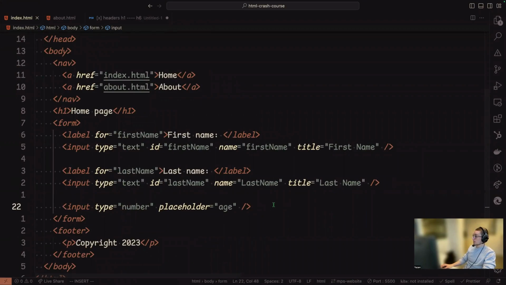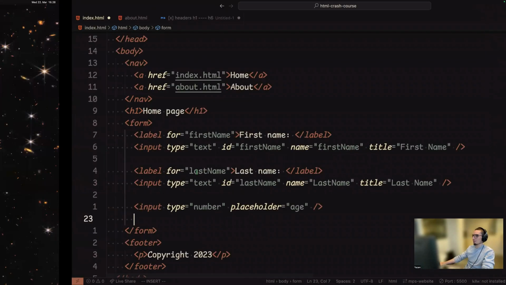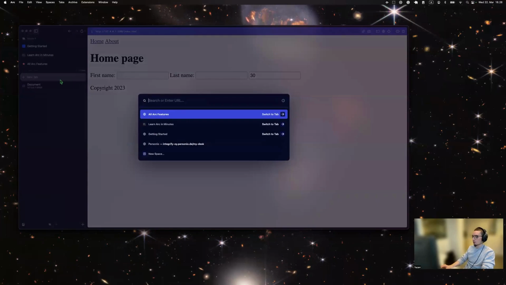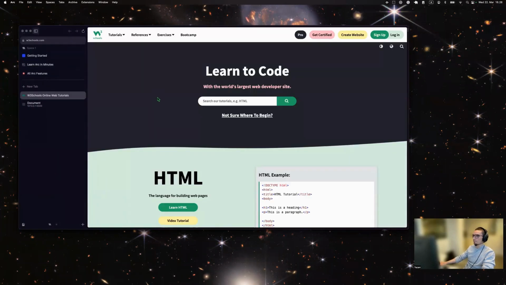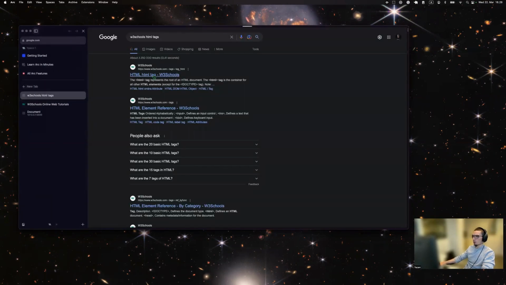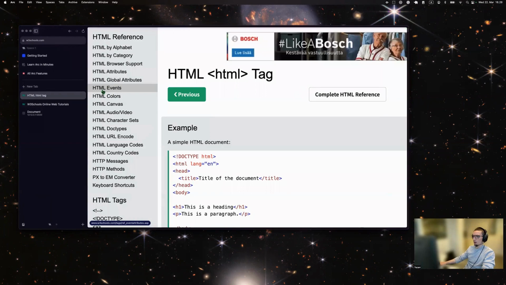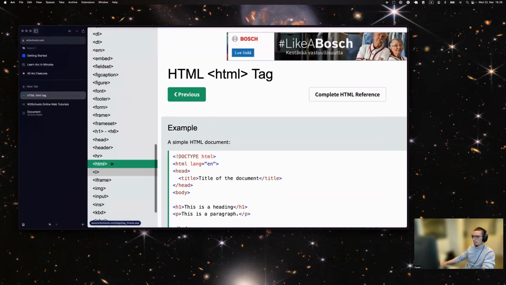So what else could we do? There are way more tags, but this is a really good starting point for you. And as I said, towards the end, I could show you one place, not necessarily towards the end. Let me just show you right now. If you go to W3Schools and write HTML tags, then on the sidebar it will show you all the elements that exist in HTML.